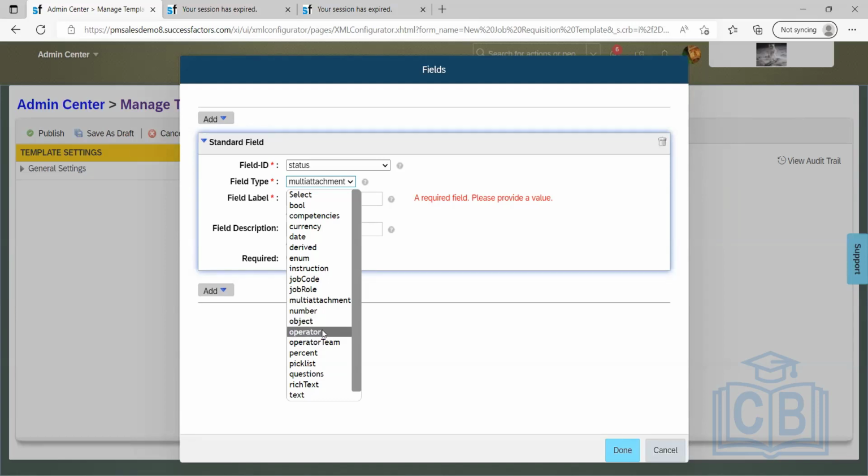Next is operator. Operator is what we spoke about, right? Sourcer, recruiter, hiring manager. If you're defining that field, we're going to select this operator. Operator team, if you're defining a team, we're going to define it. Percentage, as its name says. Question is, we have an option to create questions within a requisition. Okay, you must have seen it in the front end, right? So if you're defining that, we're going to use question for that field.